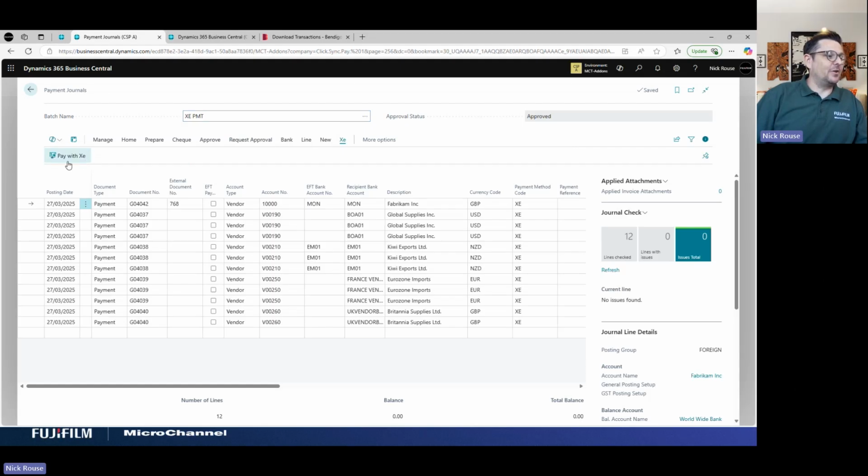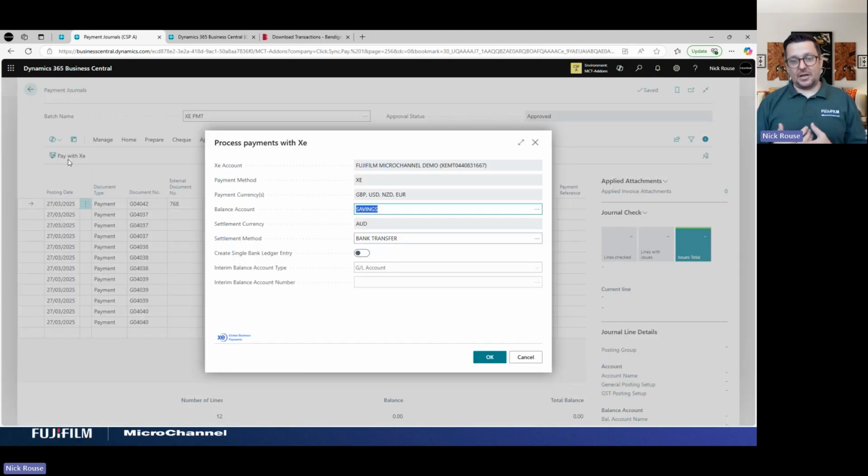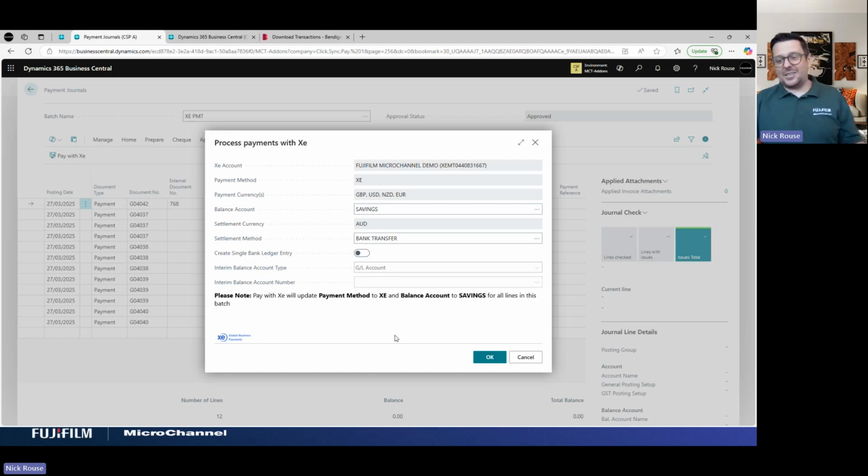And as George mentioned, we've got this Pay with XE button. What this is going to do is communicate with the XE servers, the XE treasury, securely to determine what we're going to be doing. You'll see here, my payment currencies are in pounds, US dollars, New Zealand dollars, and euros at the moment. As George also mentioned, this could be domestic payments as well. It's really up to you how you want to handle this.